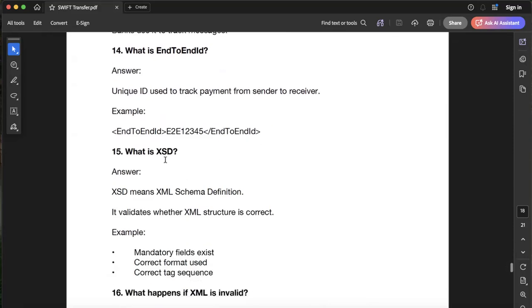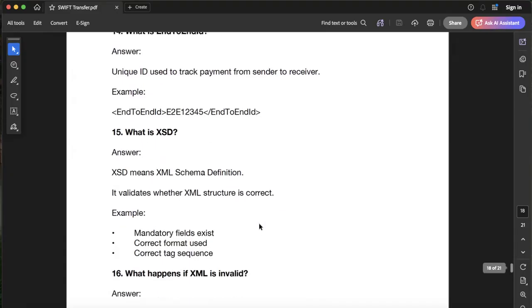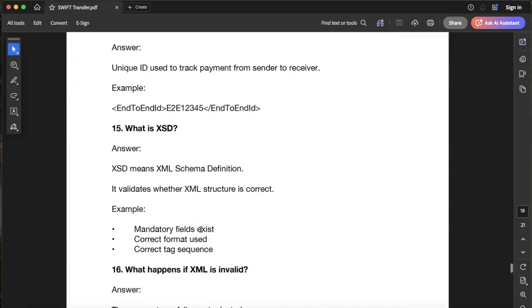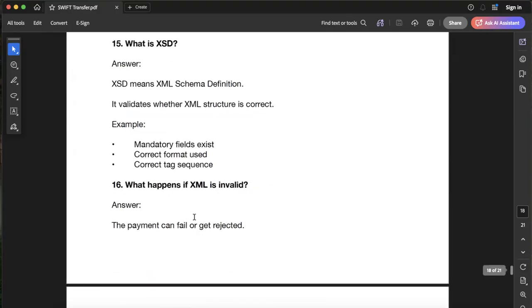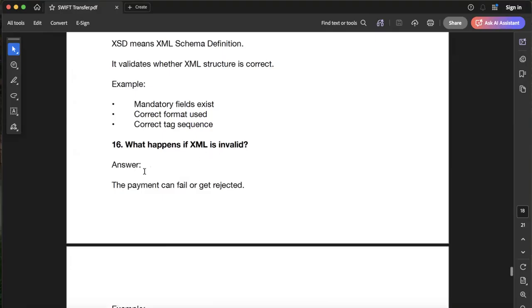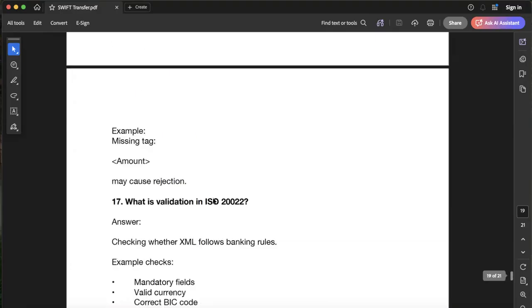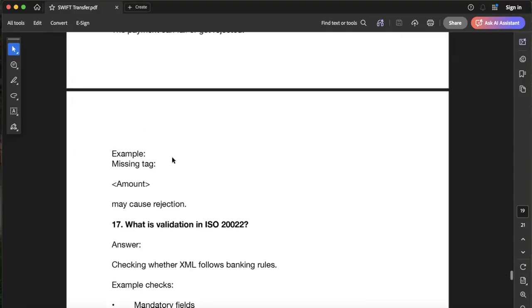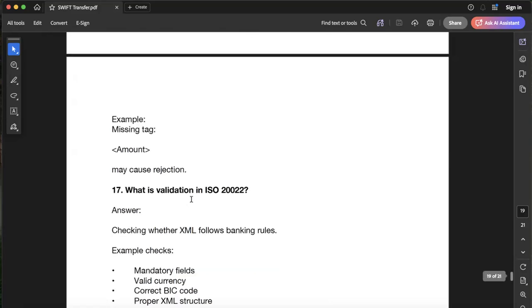What is XSD? XSD means XML Schema Definition. It validates whether the XML structure is correct. For example, do the mandatory fields exist? Does the currency code exist? Does the name exist? Is the correct format used, the correct tag sequence? Okay. What happens if the XML is invalid? The payment can fail or get rejected. So this schema validation will happen before processing the payment. It may cause this rejection, right? But it always validates before passing it to the other bank.